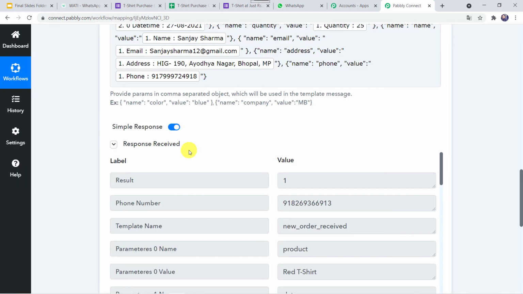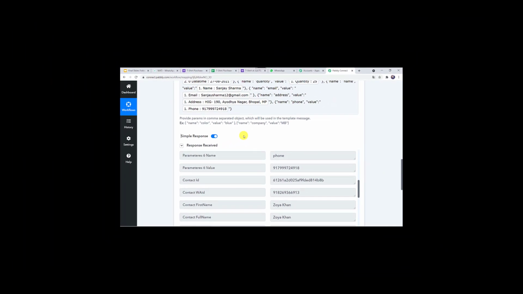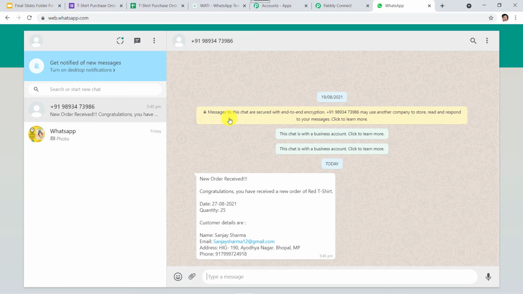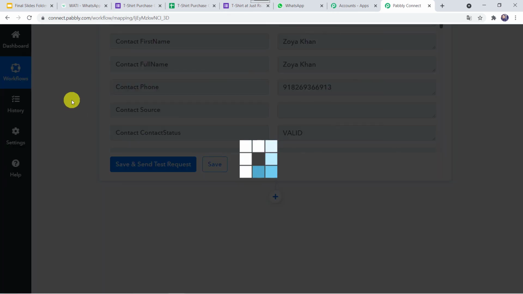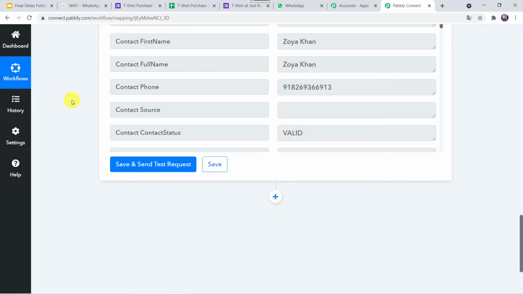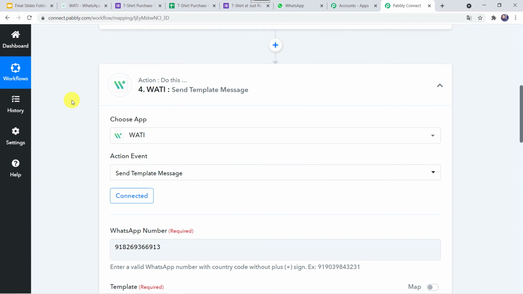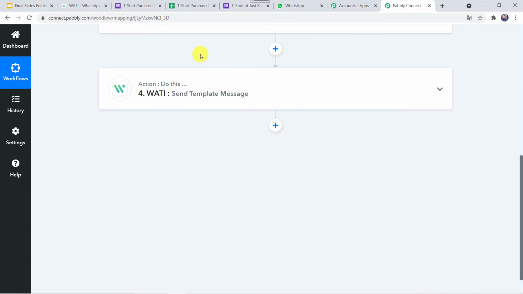Here we can see the response is received. Now let us check whether the admin has received a message or not on his WhatsApp number. So yes, here we can see that the admin has received a message on his WhatsApp number stating the details of the order. Now let us click on Save. Data saved successfully.